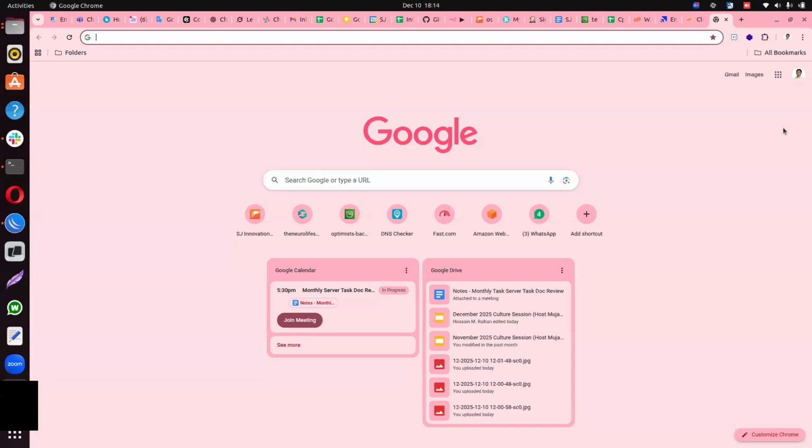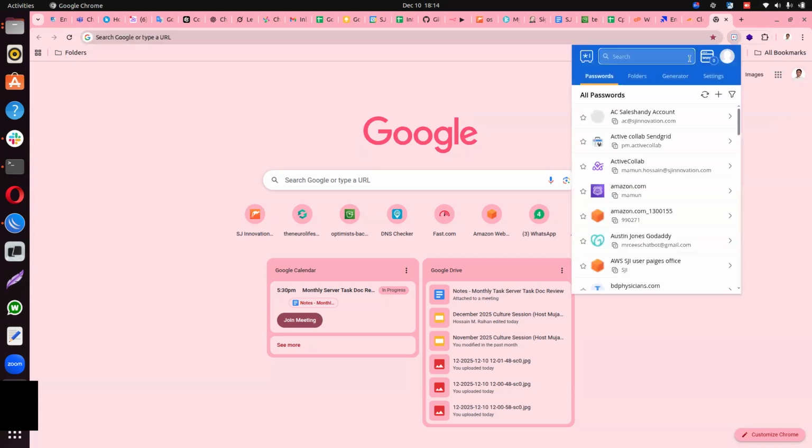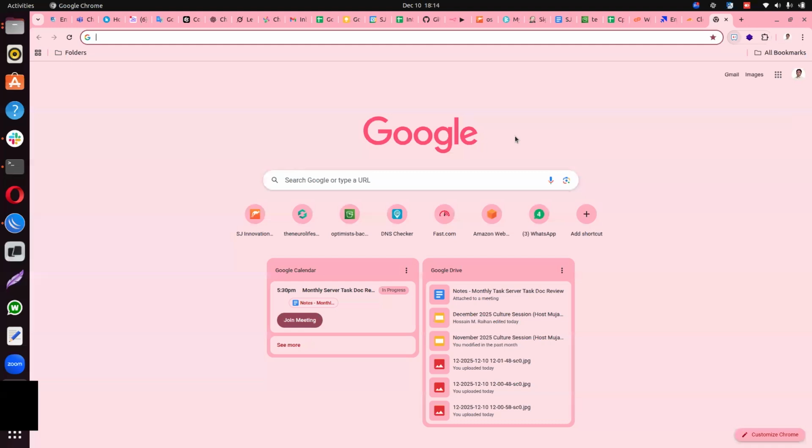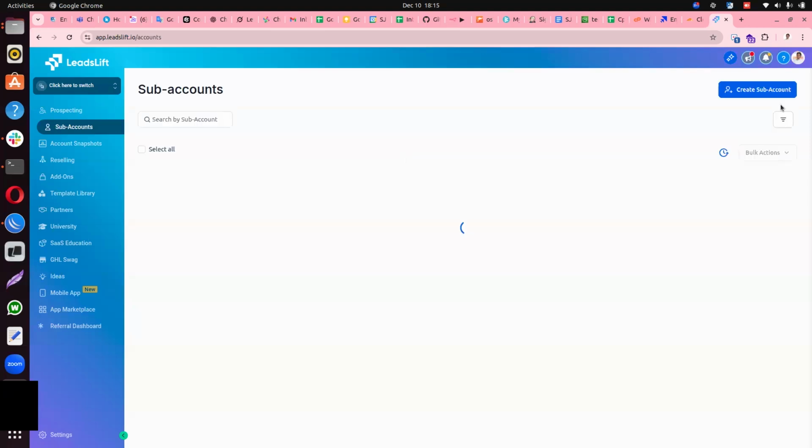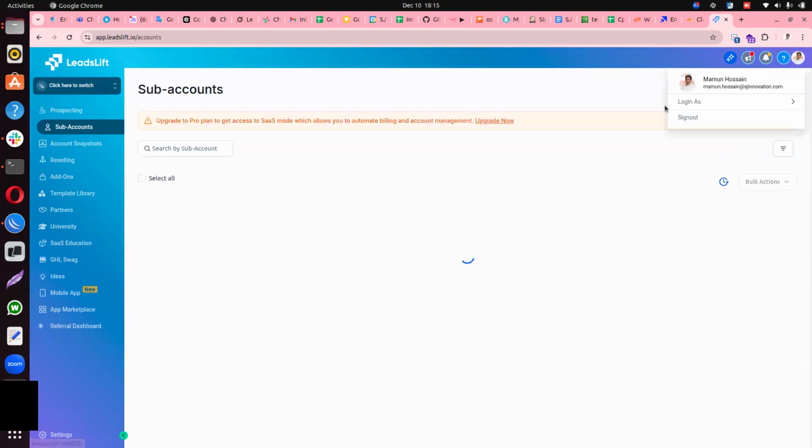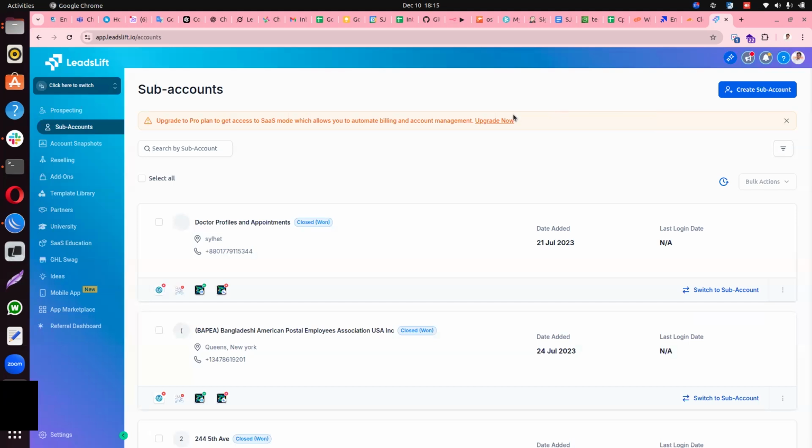Hello, today we will see how to add a domain or subdomain under a GHL account or sub-account, and how to add it as a website and make it active. First, we log in to our GHL account. This is our GHL account that I logged in to.